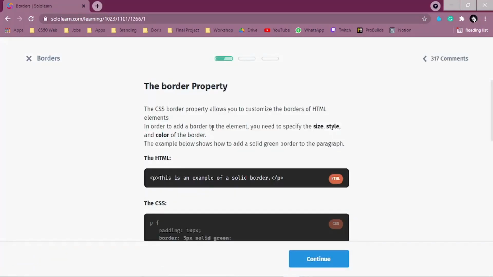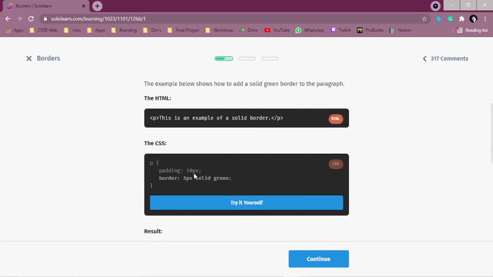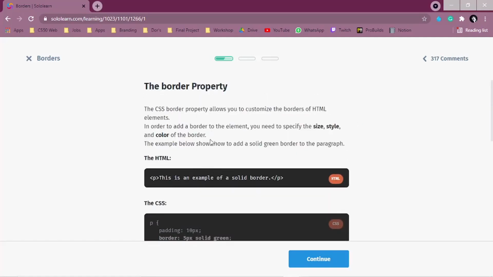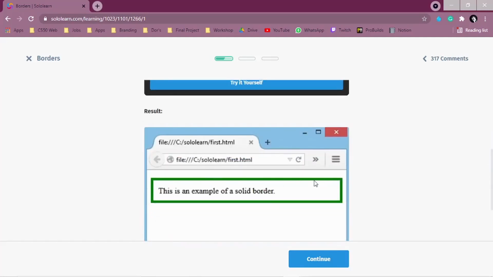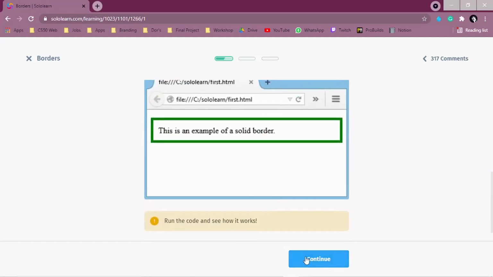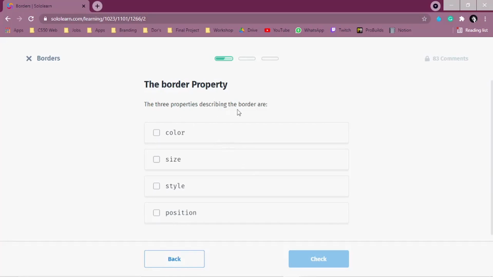So the CSS border properties allow you to customize the border of HTML elements. In order to add a border to the element, you need to specify the size, style, and color of the border. So for example, in here, we can say this paragraph is an example of a solid border, and here we have border of 5 pixels, it's solid and it's green. So here we can see this solid green border. So the 3 properties describing the border are color, size, and style.